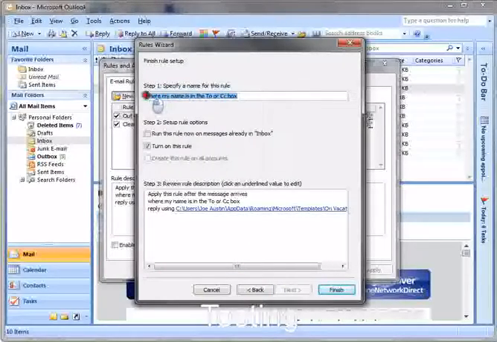Now you want to give this rule a name because it just gives it the name of the rule that you chose, so that's not very descriptive. So we're going to say vacation.